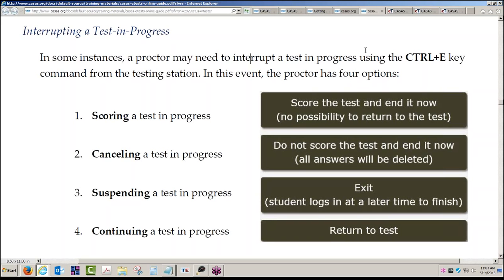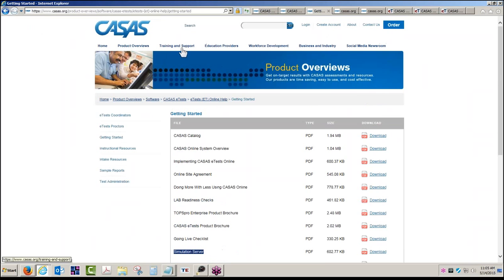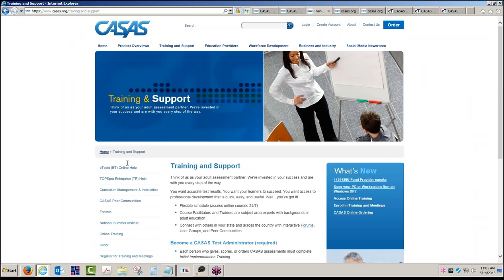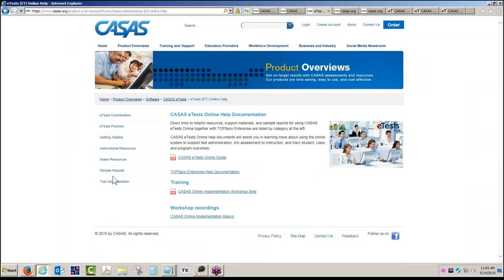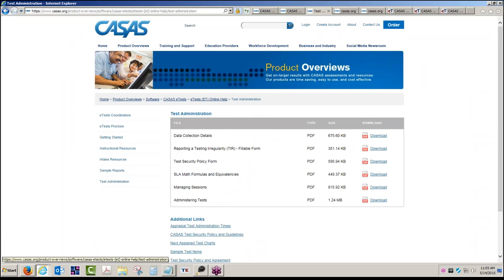A fillable TIR is available for download from our website, from Training and Support, e-tests online help, Test Administration, reporting a testing irregularity report.